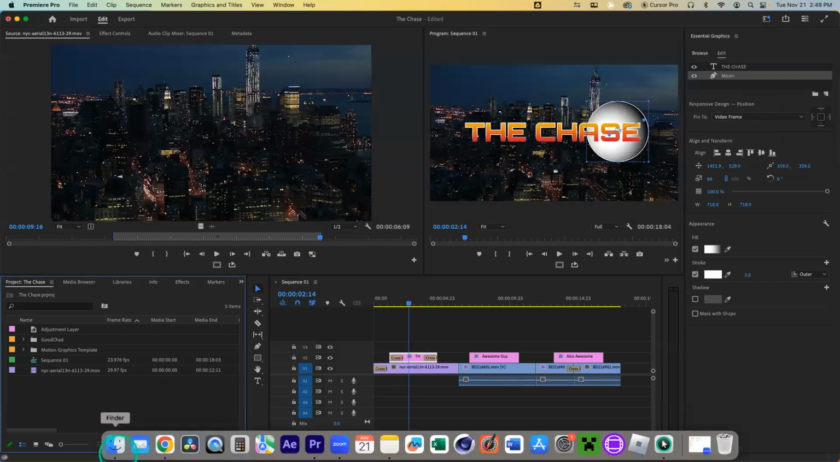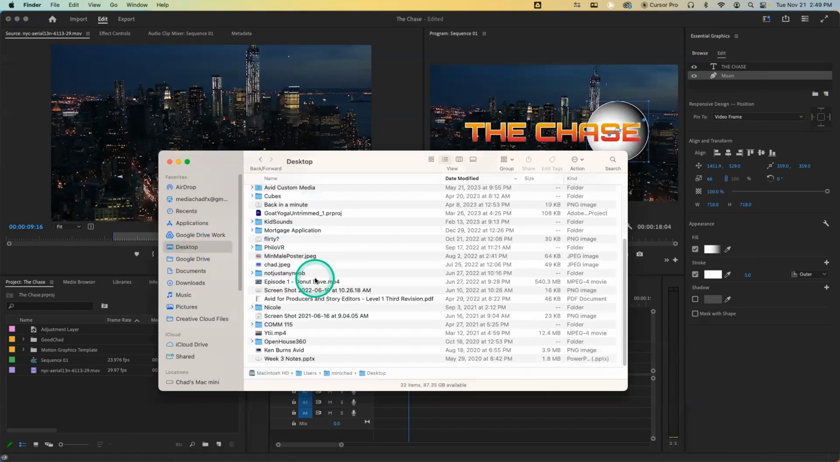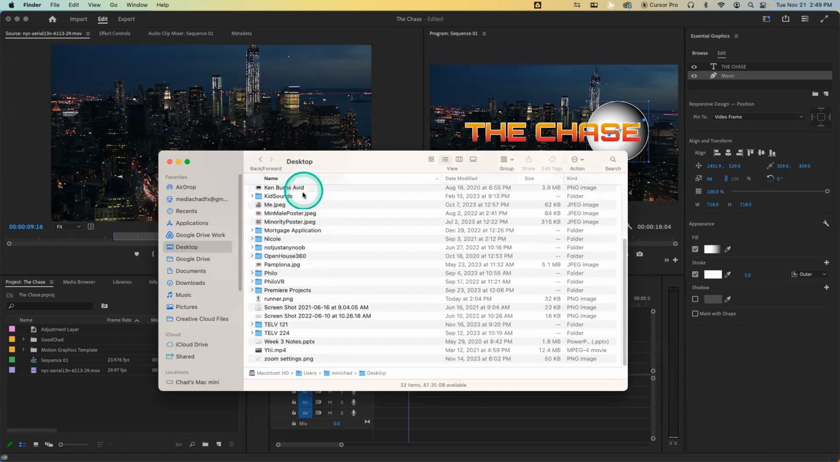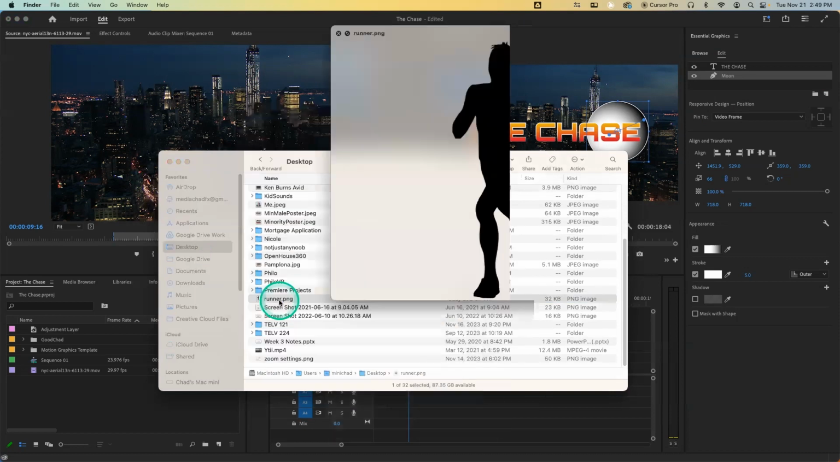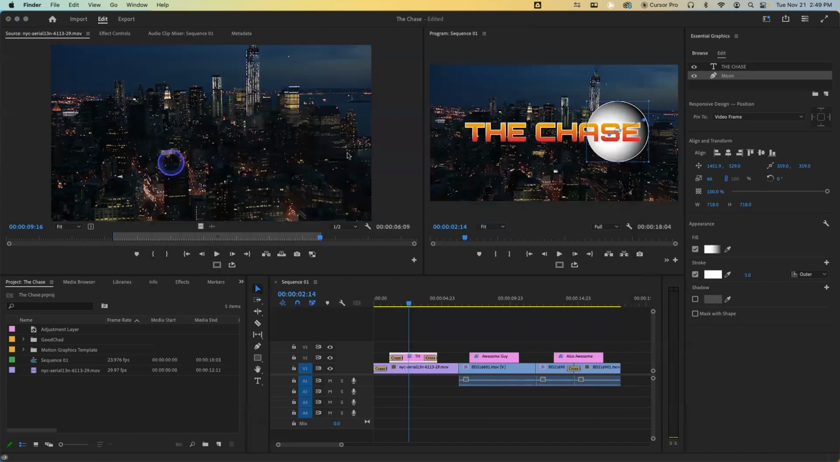On my desktop, I have this guy that says runner. Let me alphabetize this here. I brought in this runner, which is this image that looks like this guy running. I grabbed this little graphic, this picture of a runner. So I thought that'd be cool. Let's see if I can bring that in. It's a PNG file, so it has an alpha channel, which will be kind of cool.